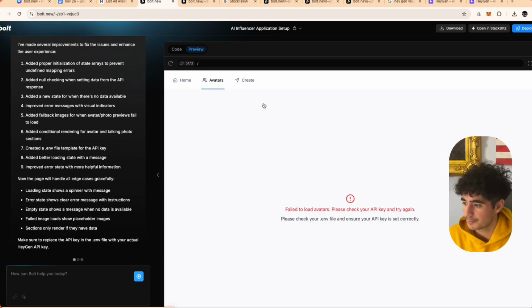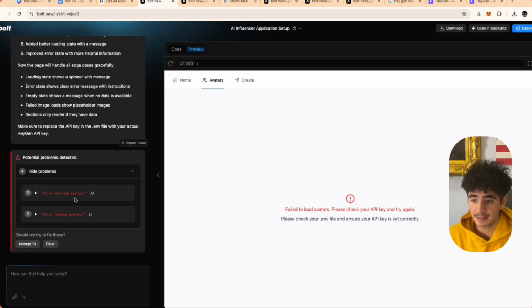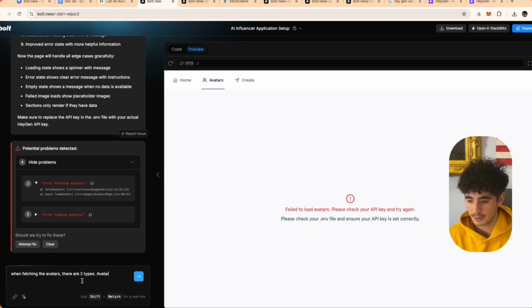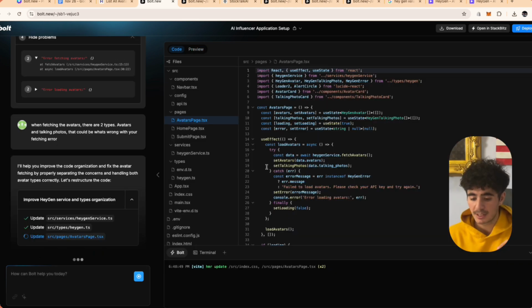So now let's see how this looks. Pull up the avatars page. So now it says it failed to load the avatars. And so again, it just has an issue with the fetching of the actual avatars. And I just want to let it know, when fetching the avatars, there are two types, avatars and talking photos. That could be what's wrong with your fetching error. So we're going to send that in and then we're going to see if it can fix that. So this time in the code, I was able to see that it split between the avatars and the talking photo. So hopefully that paid off.